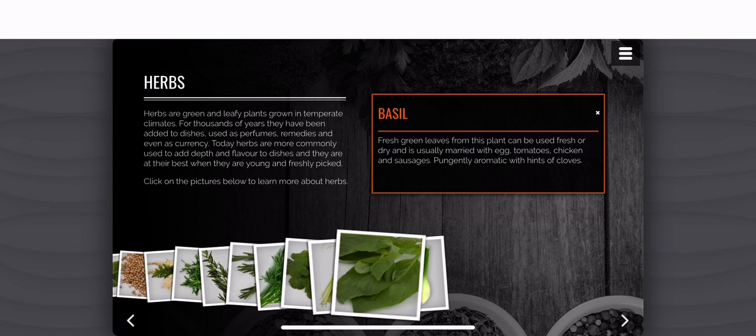Basil. Fresh green leaves from this plant can be used fresh or dried, and are normally married with egg, tomatoes, chicken and sausages. Pungently aromatic with hints of cloves.